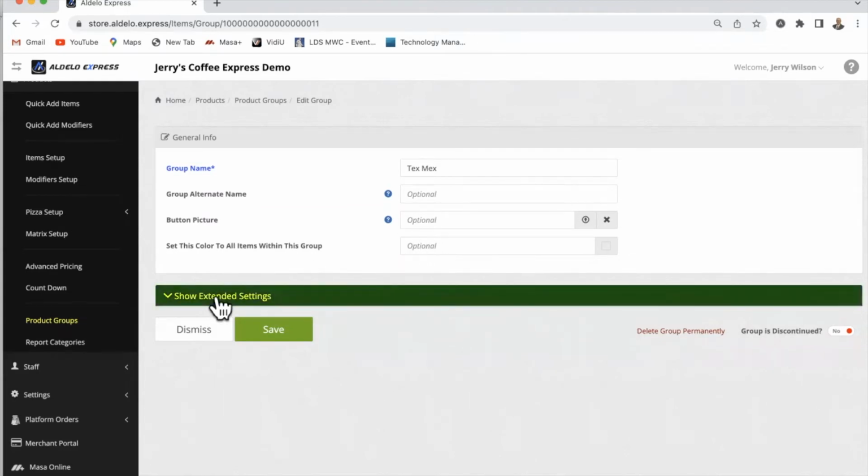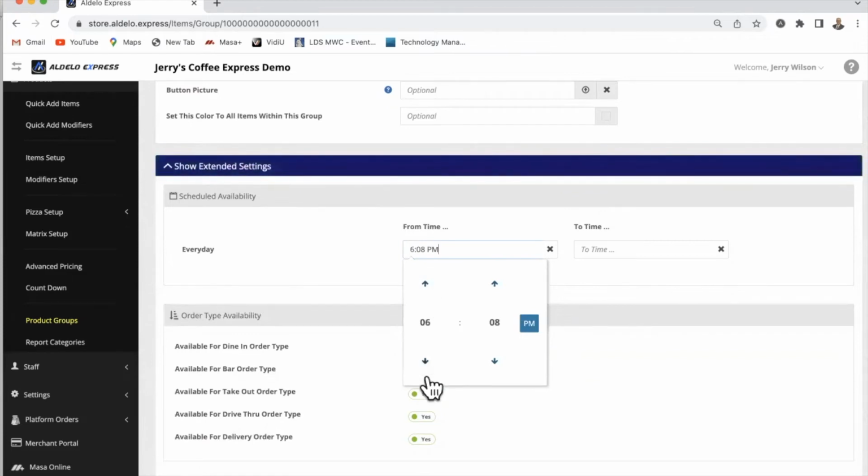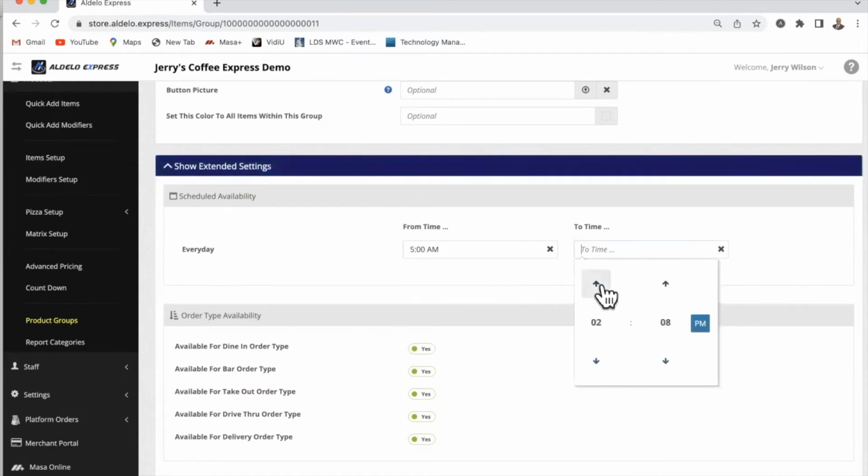But I'm going to go into the extended settings. This is where you come in now, and it's here every day. It's available from here to here. So every day you could set the time that you would like this to start. So I'm going to have this at straight up 5 o'clock a.m. to, I think if we were doing a breakfast, I think we talked about doing it till 11.